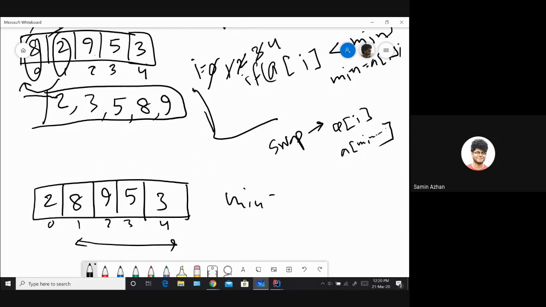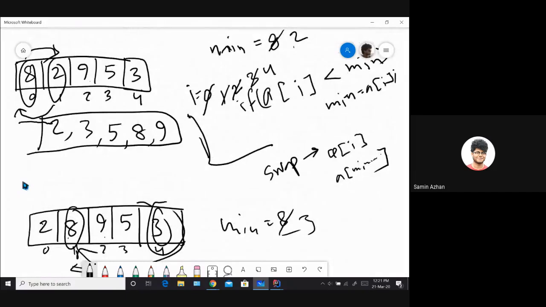First, I put min to 8, then take the first element. The second one is 9. Is 9 less than 8? It's not, it remains the same. Is 5 less than 8? It's not, remains the same. And finally, is 3 less than 8? It is, so it gets updated to my minimum, and then I'll have to swap between these two numbers. My 3 will go to index 1, and my 8 will go to index 4.